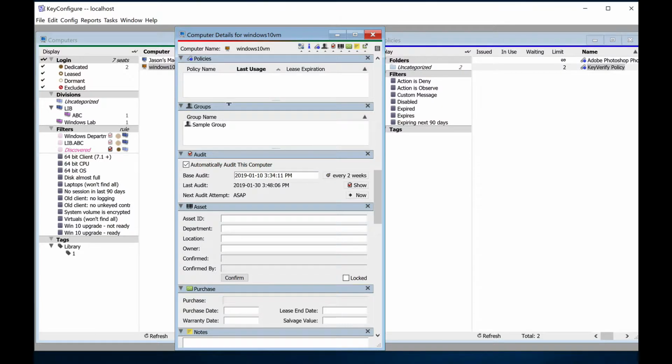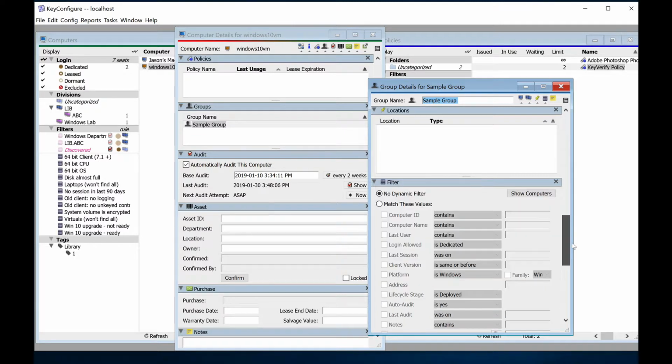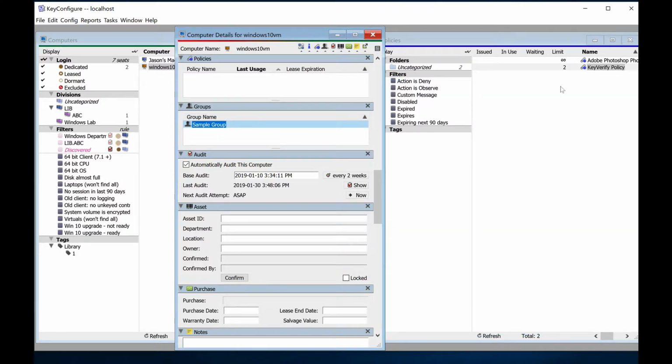The Groups pane contains a list of groups the computer belongs to as a member of the node list for the group. That means that if a computer is part of a group because it matches location or filter definitions, the group won't be listed here because the computer isn't explicitly defined in the node list of the group.